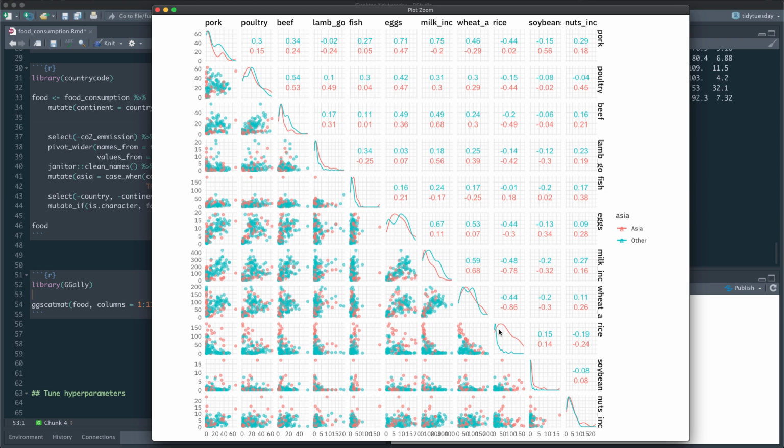Like in Asia, we see lots of people who are eating lots of rice, and less so in the rest of the world. We see interesting differences in the relationship, for example, in eggs and dairy. Some places in Asia eat lots of eggs, but almost nowhere eats any milk, whereas in the rest of the world, eggs and dairy can kind of go together. And so these kinds of interactions are things that tree-based models can be very good at learning.